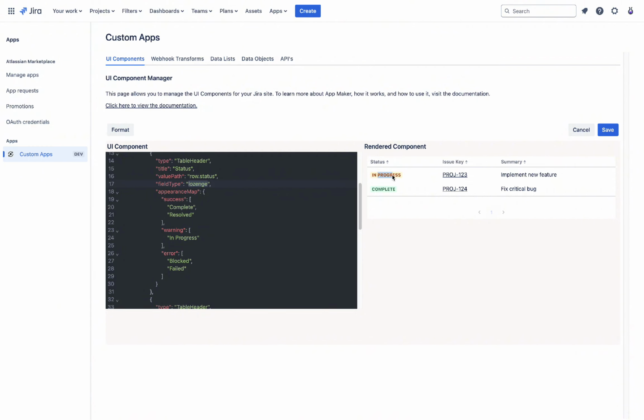Now, the way you control that background color is through what we call an appearance map, which lets you define conditional formatting. So the appearance map basically lets you define which values will display different appearances. The lozenge component has a list of predefined appearances. For example, the success appearance is this green color, and the warning appearance is this yellow color. If you go to our components reference in our documentation and go to the lozenge component, you'll see all of the different appearances that can be used.